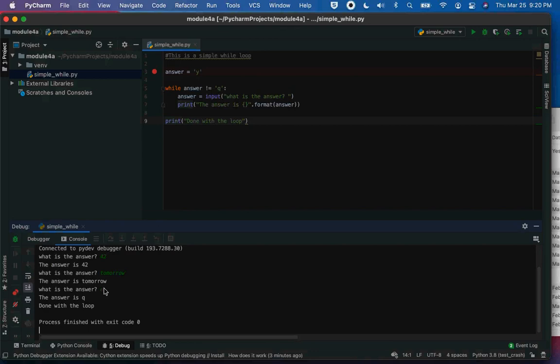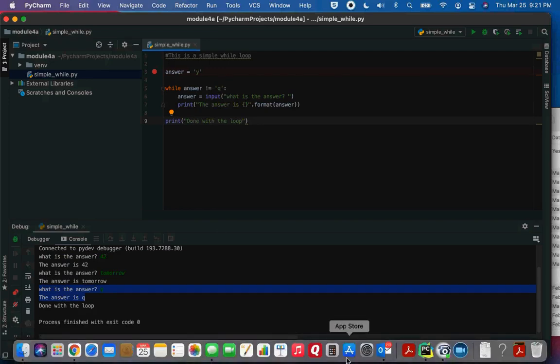So when I look at my output, I can see what is the answer? The answer is 42. That was one iteration through the loop. What is the answer? The answer is tomorrow. Second iteration through the loop. What is the answer? The answer is Q. That was the third iteration through the loop. And because the answer was Q, I broke out of the loop and went to line 9. So that's what's happening in Python when we're looping. And this is what you're going to have to do in your game with that while loop.